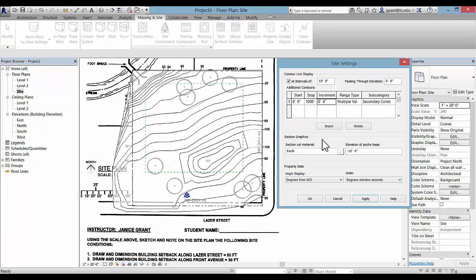And also, just to let you know, in case you didn't see this part, in this dialog box under site settings, the section cut material can be changed here, and that would be if you create a section or the section box that we've covered already. If you want the side profile to be something other than earth, maybe you want it to be black or a different color, you can change it here. So I'll go ahead and pick OK.